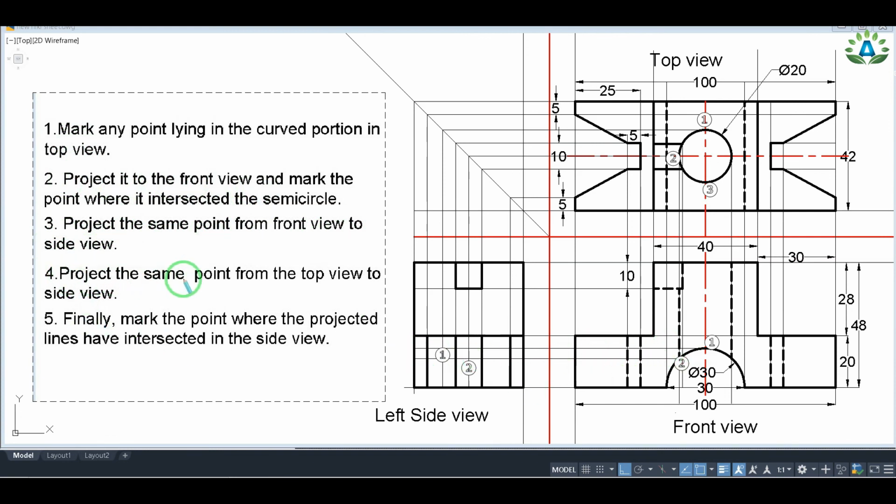After that, we have to project the same point from the top view to the side view. That means we have to project this point number 3 from the top view to the side view like this. And finally, we have to find the point where these two lines have intersected. That means this projected line and this projected line. So these both lines have intersected at this point. So this point resembles our point number 3 from the left side like this.